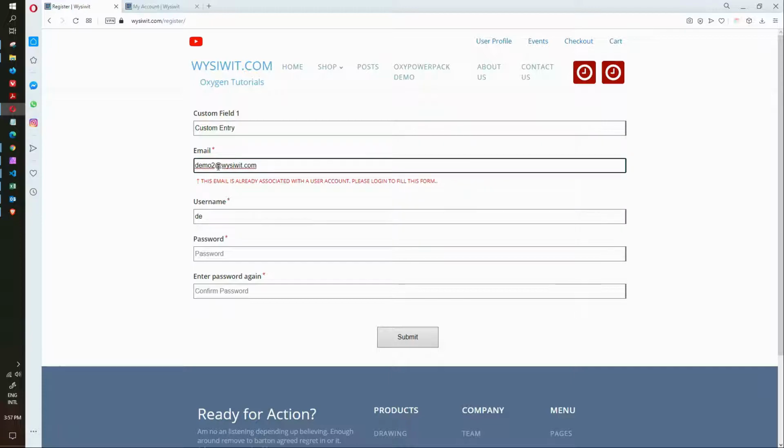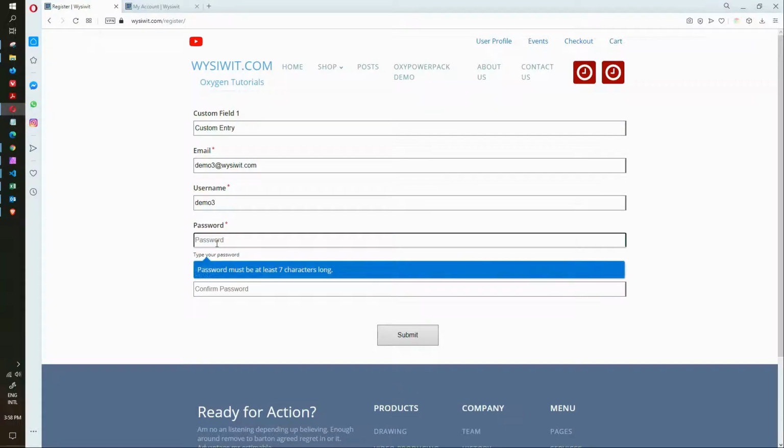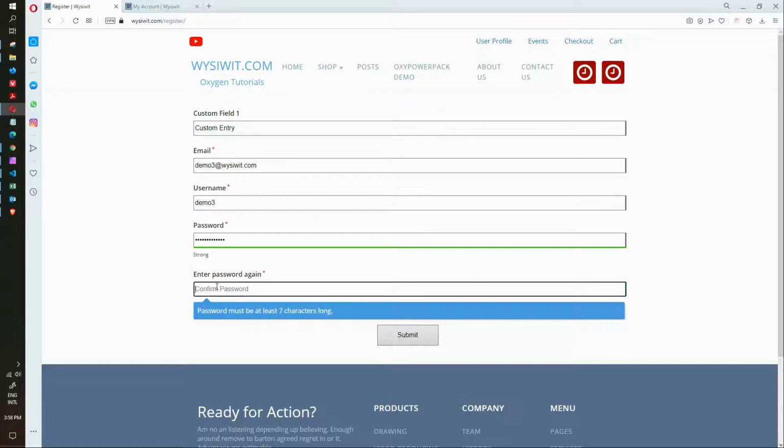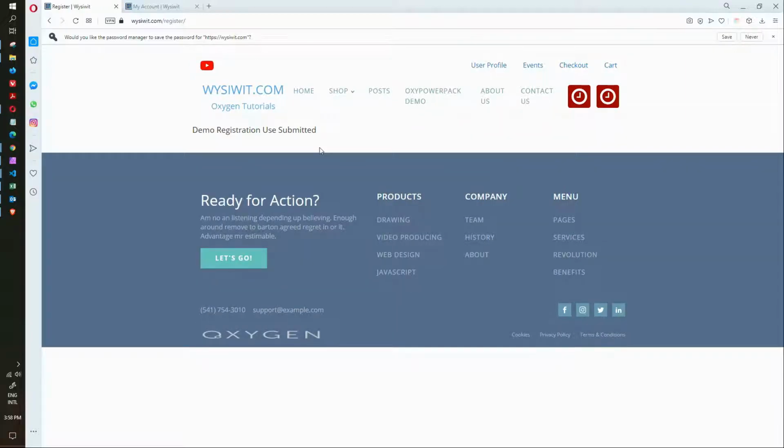and a username already associated. So as you can see, it does check as you fill in the fields. We'll change that to demo 3. Username will be demo 3. Let's put in a password. And let's confirm that. Right, so there we have filled in our form, and we're going to submit the details. Okay, so that is where the information is submitted.